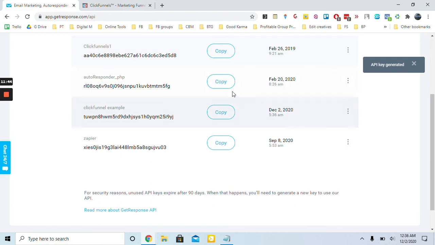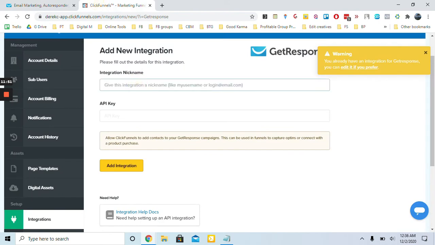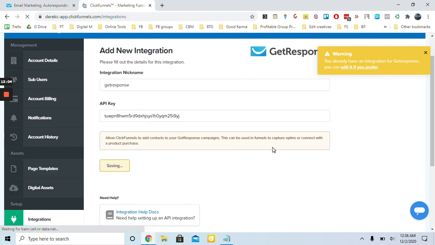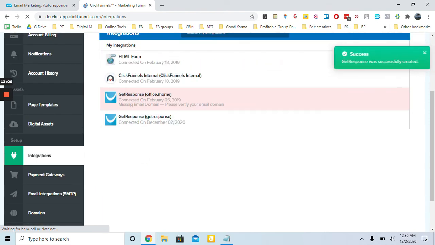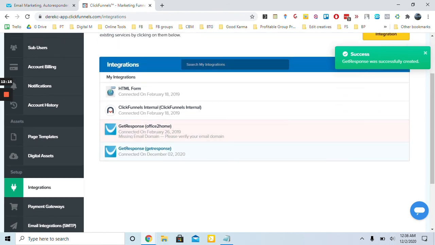To connect it to Clickfunnels, just create a new one. You can see this one, example. Just copy and go back here. The nickname could be just Getresponse, whatever. And then paste here and just add integration. And once you do that, it's all good. Yep, see, it added. So I added it again. See, name, email, domain. Oh, interesting, this one's missing. But anyways, so this one's connected.